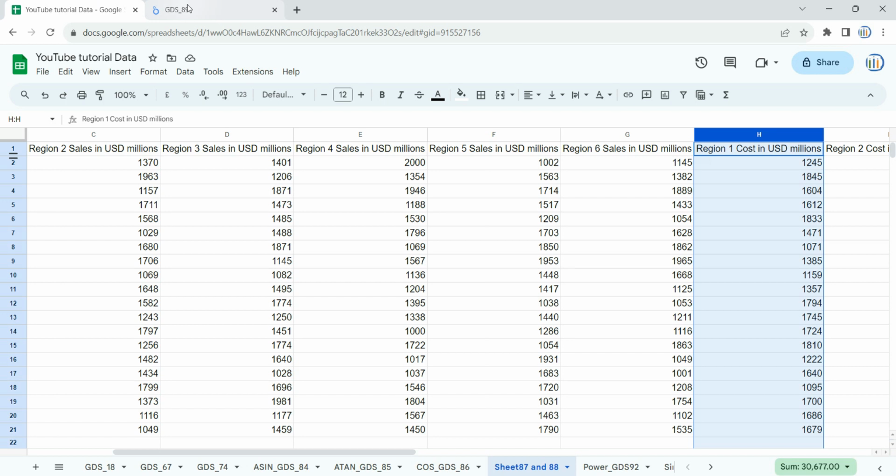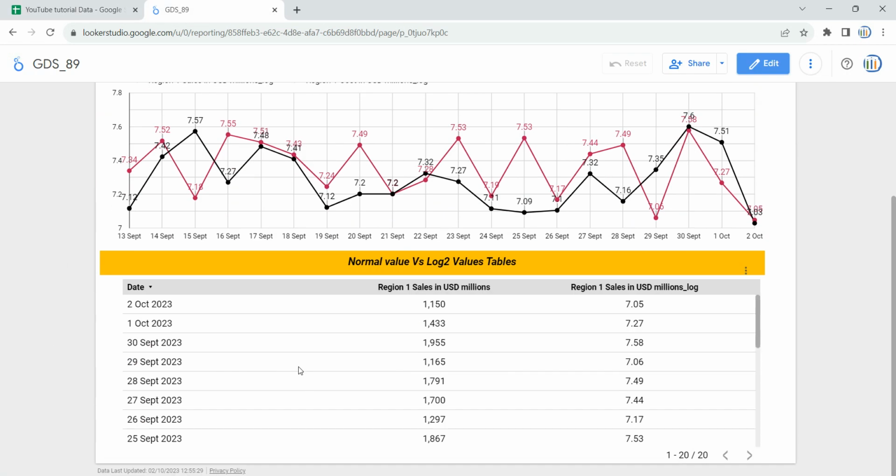So in this video we will create this table, and then we are going to apply the log function as a calculated field in our table or in the chart from scratch, so that you can have the idea of when, where, or how we can apply the log function using the calculated field. And before we use this function, let's understand the log function.